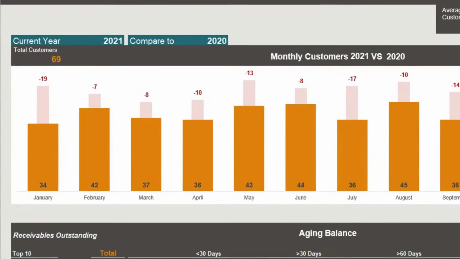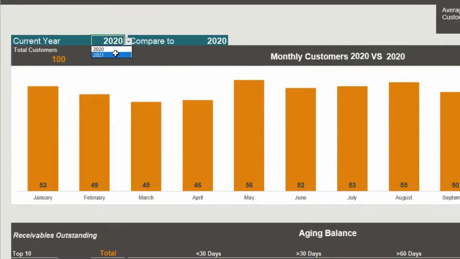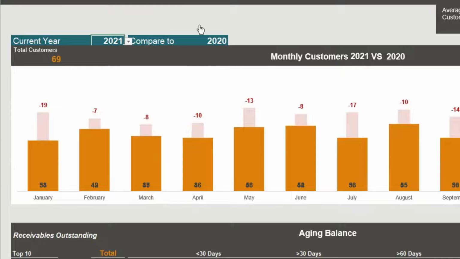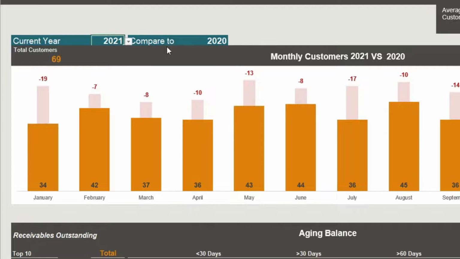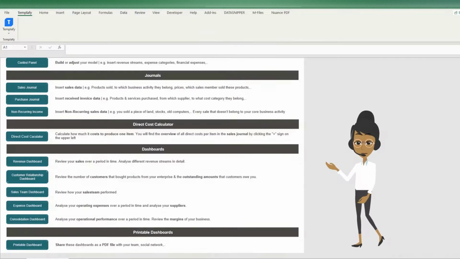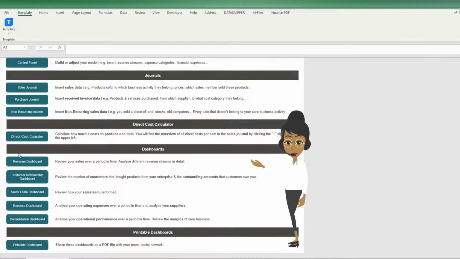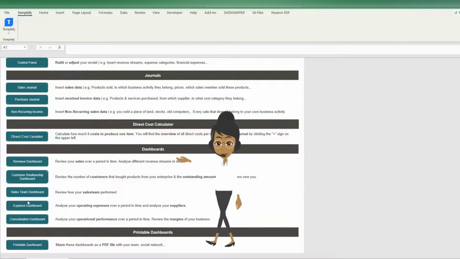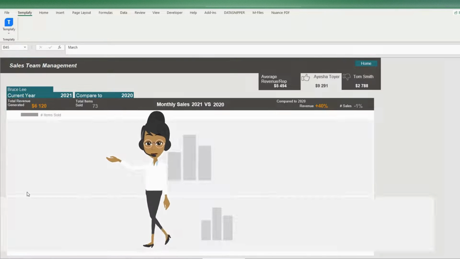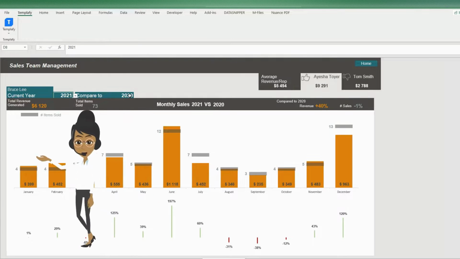All the data on the dashboard will relate to the year you choose in the current year box. The data it's compared to will relate to the year you choose in the compared to box. You can adjust these years since they're both in your model's distinct color. You can return home and check out the other dashboards by clicking on them. For each dashboard, you can choose the current year and the year to compare to.